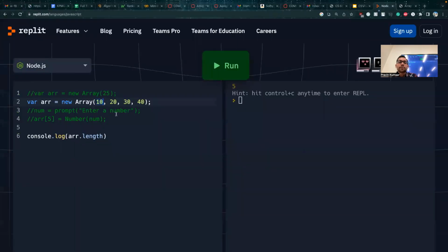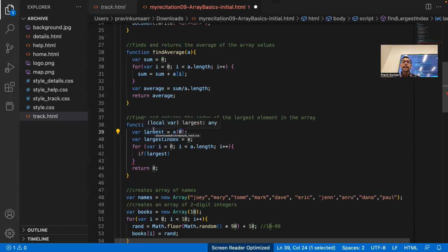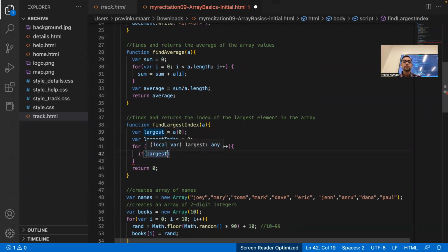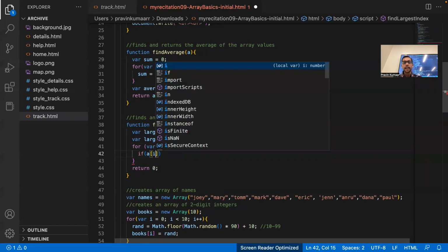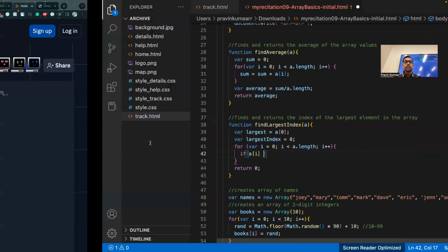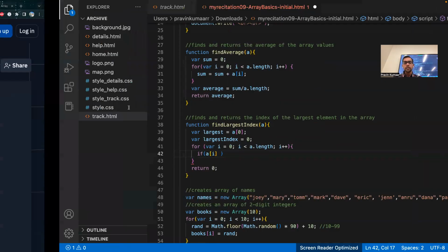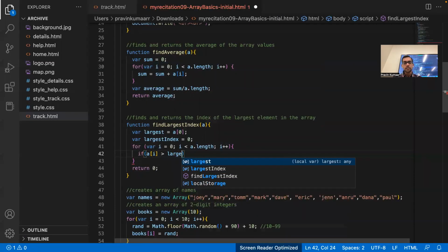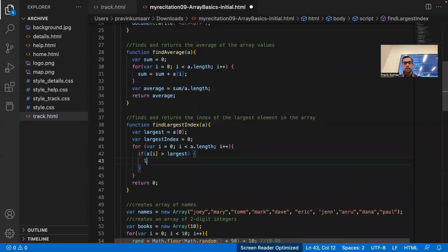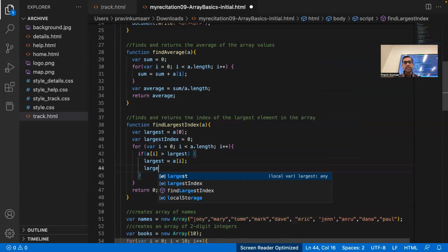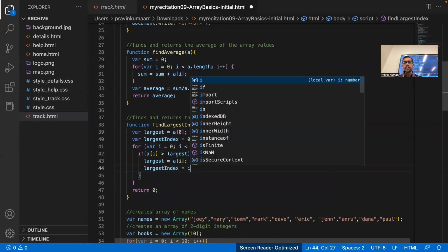And I need to check as I traverse along in my for loop if the next number is greater than this number, right? Or not the next number, any number. If any number is greater than my largest number, I need to change largest and largest index, right? Does it make sense? So how do you do that? If a of i, which is the index you're currently on, a of i can be 10, 20, 30, or 40, greater than largest, what are you doing? largest equals a of i, and your largest index is equal to i, right?